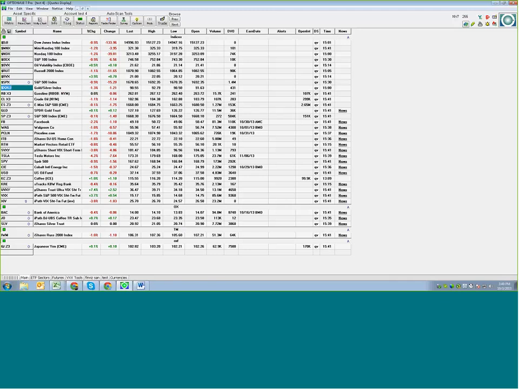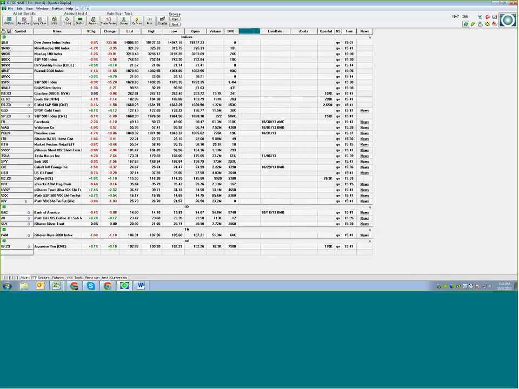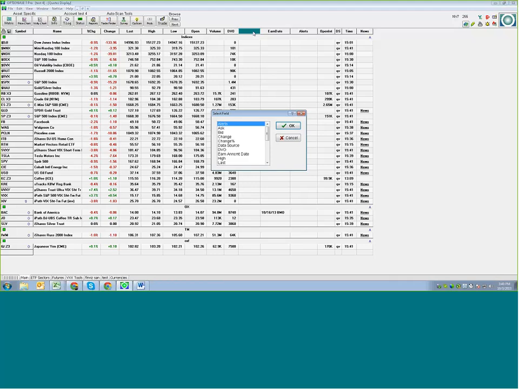Okay, these columns across the top here are customizable as well. Okay, and you could again highlight it, hit the insert button to create a fresh column, and then right click. Basically, I just right clicked in here, and these are all the parameters you could select for this column if you wanted to.